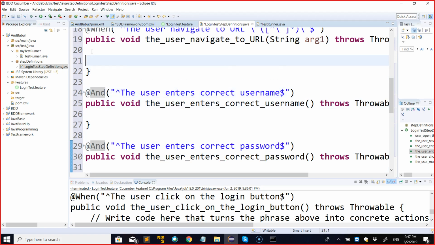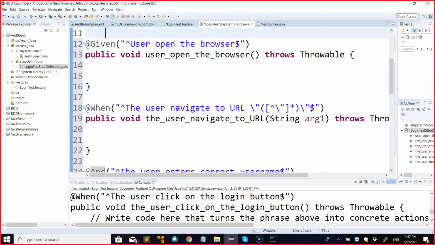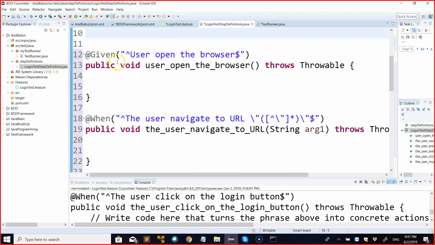We call them annotation. Okay, when we put at the rate, we call annotation. Now first I have to run the code. Okay, given the user open the browser.